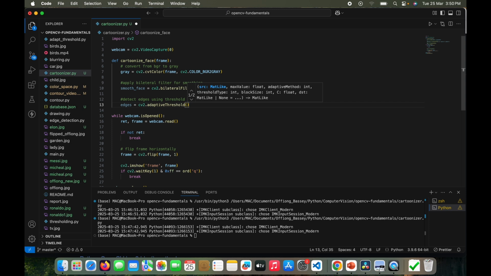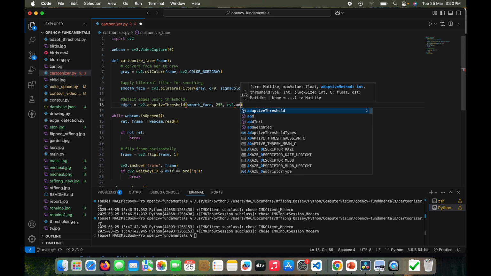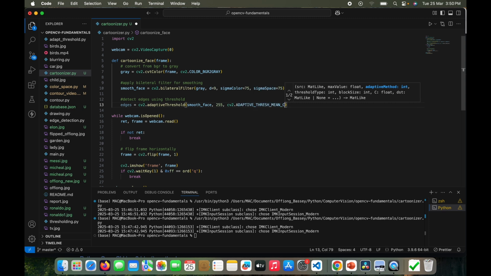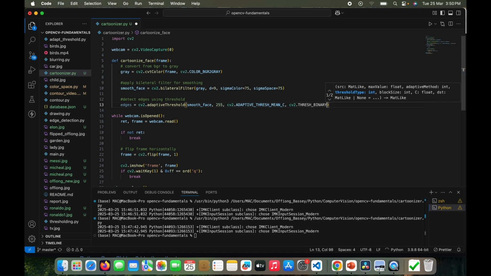and in the adaptive threshold, what do we want to threshold? We want to threshold our smooth face here, and to do that, what we need to do next is to provide the maximum value, which is this, and also provide cv2.ADAPTIVE_THRESH_MEAN_C. Initially I used the Gaussian C, but right now I'm not going to use Gaussian C because that wasn't efficient, and the next thing I want to do is cv2.THRESH_BINARY, and here I'm going to provide the block size.